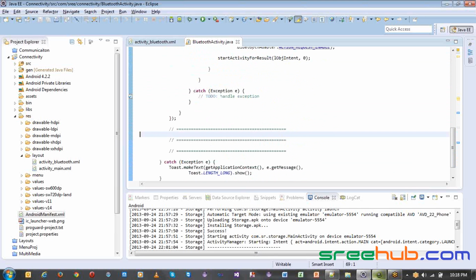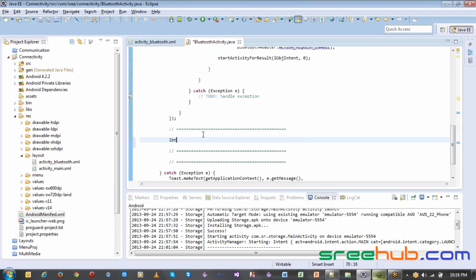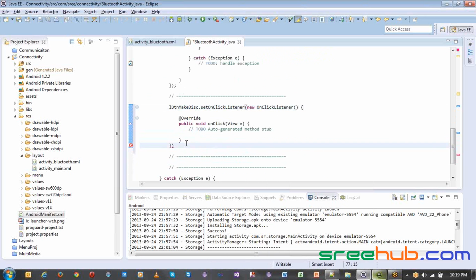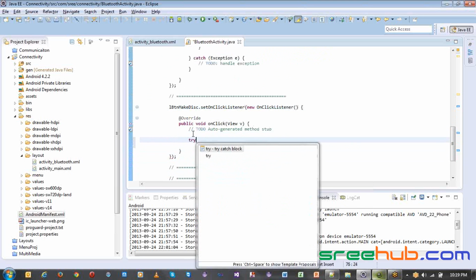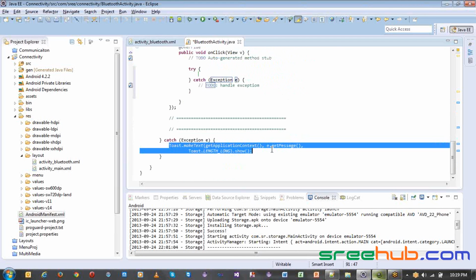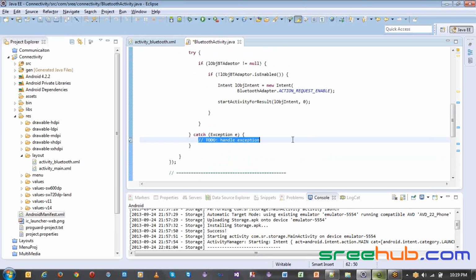And the next one is discoverable. Let me take the button make discoverable dot set on click listener of new click listener, right? Now here let's try catch. Again we forgot, guys, always try to create a toast wherever you have this.